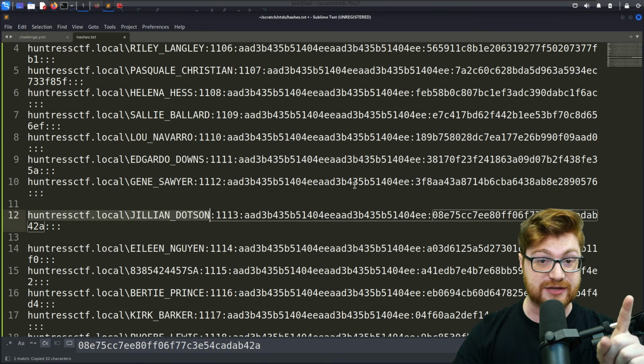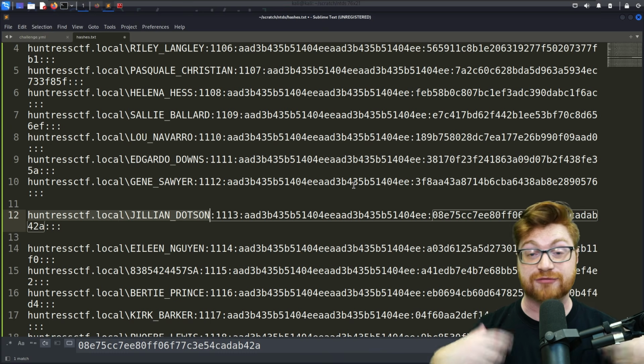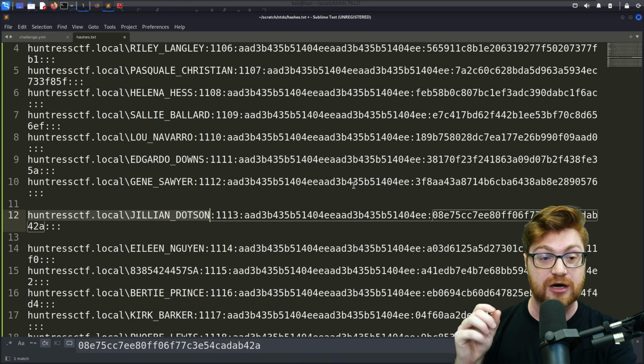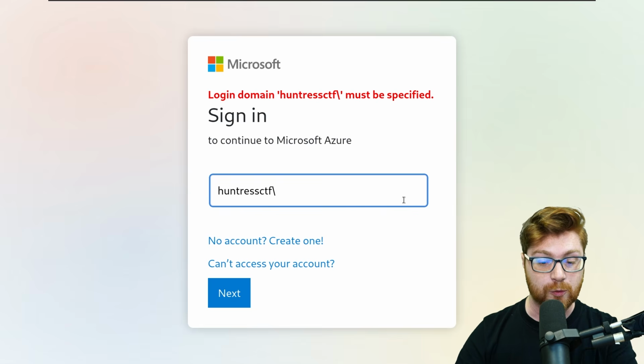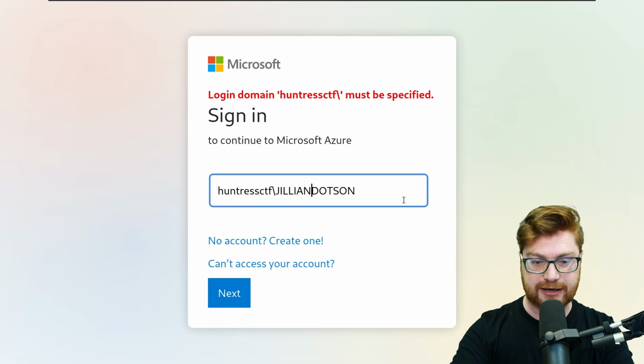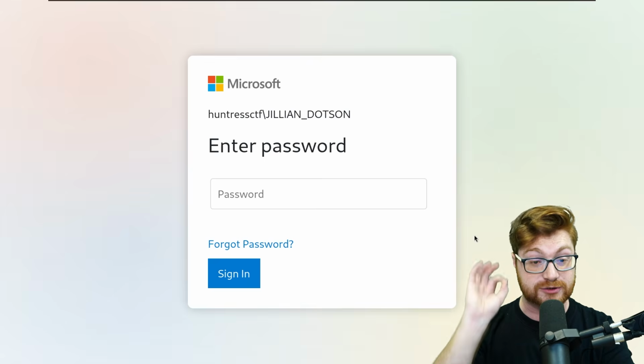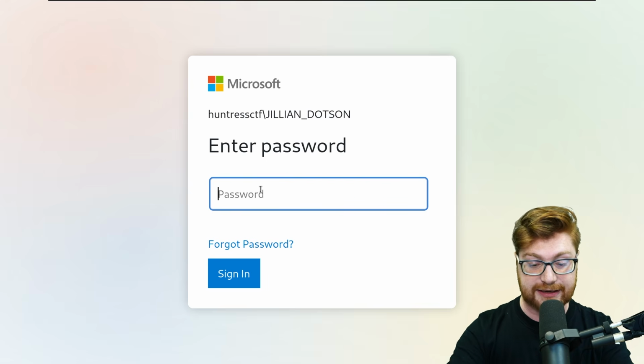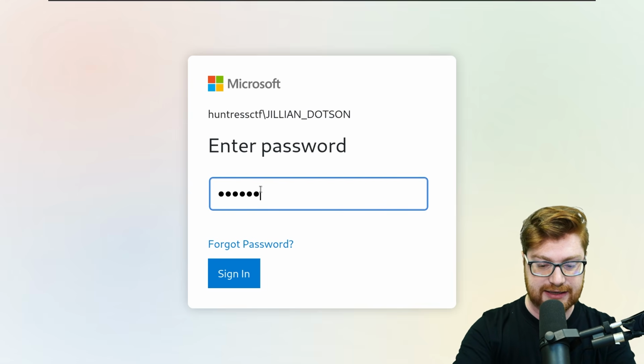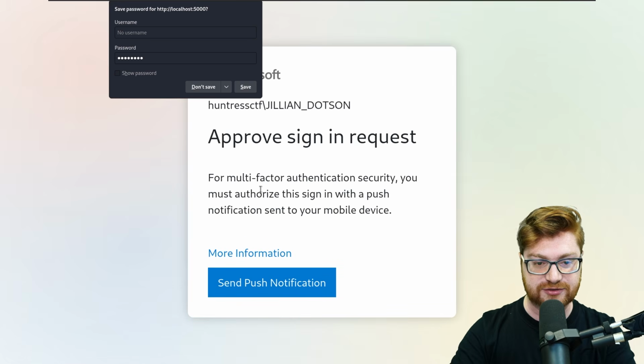And now we know their password, so let's try to use that front end, that login interface we saw on that website, and maybe we could log in as Jillian Dotson. I believe she had an underscore rather than a period in the name there. Let me hit enter, and okay, cool. We can enter her password, that is Catlin99. Let me hit enter here.